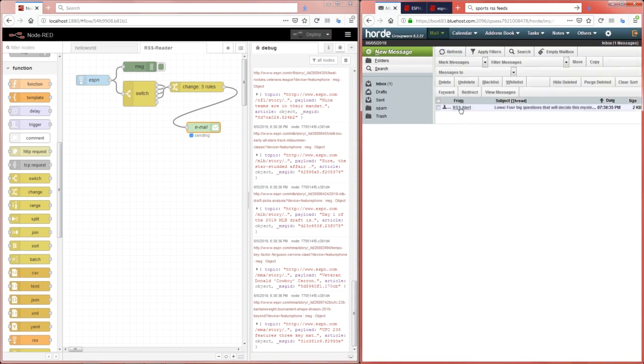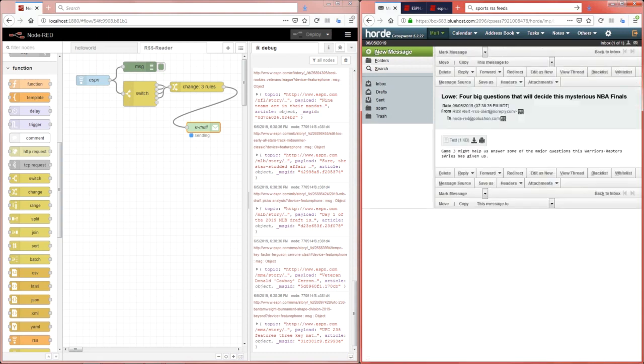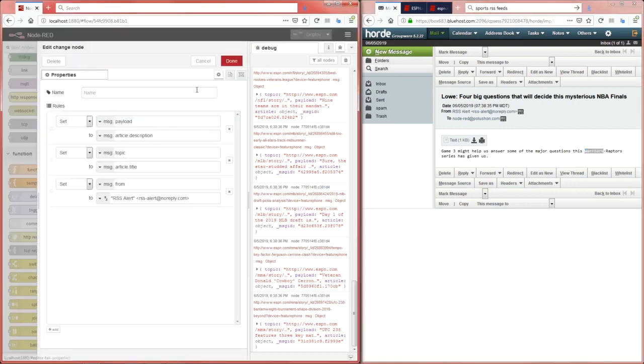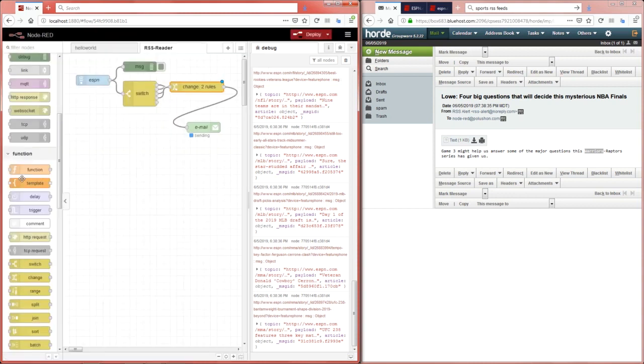And here we see that we have an RSS alert, and see that there is something about the Warriors. However, there is something missing, the link where I can read the whole story of the article. Unfortunately, it's not possible to say something like this. So I'm going to delete this here. We're not going to handle the description here, and we're going to add a template here.